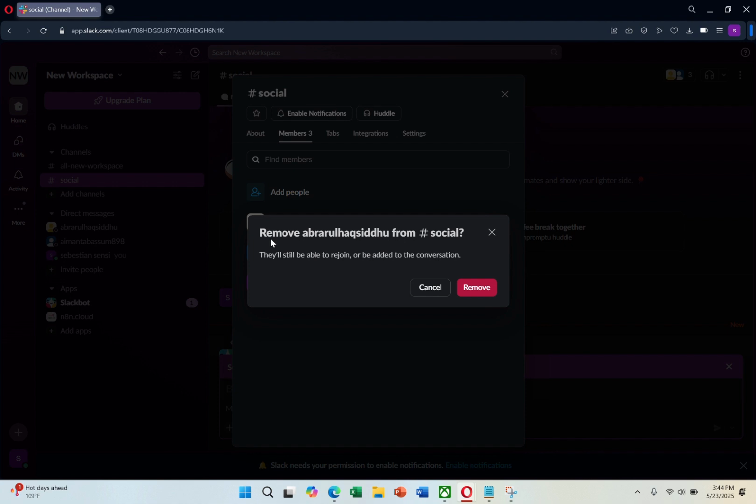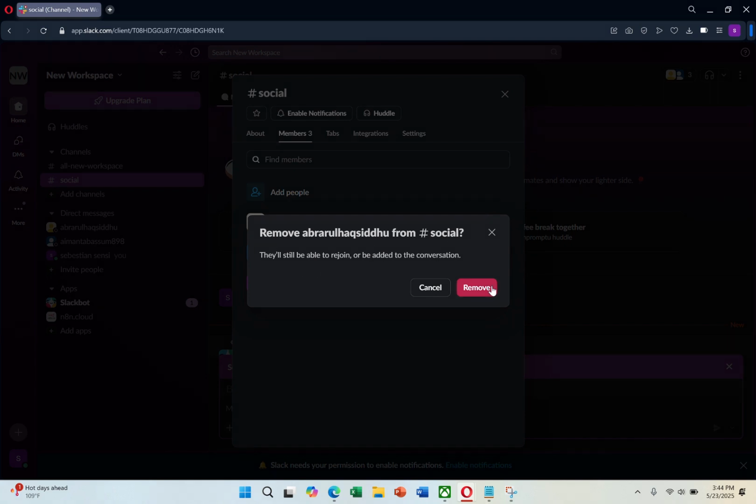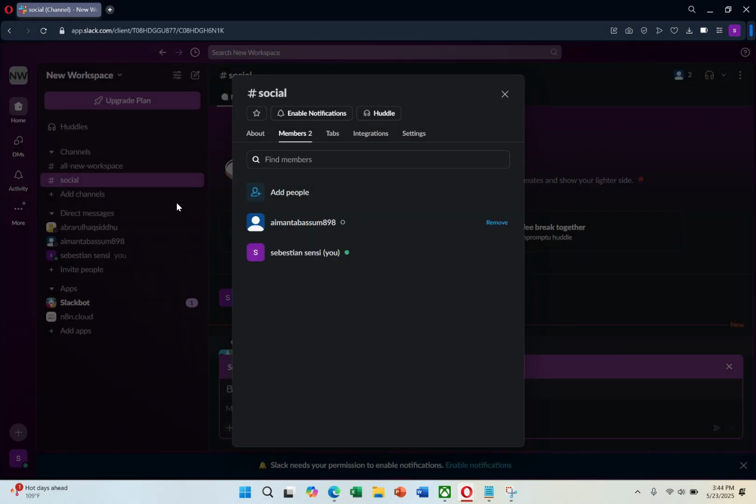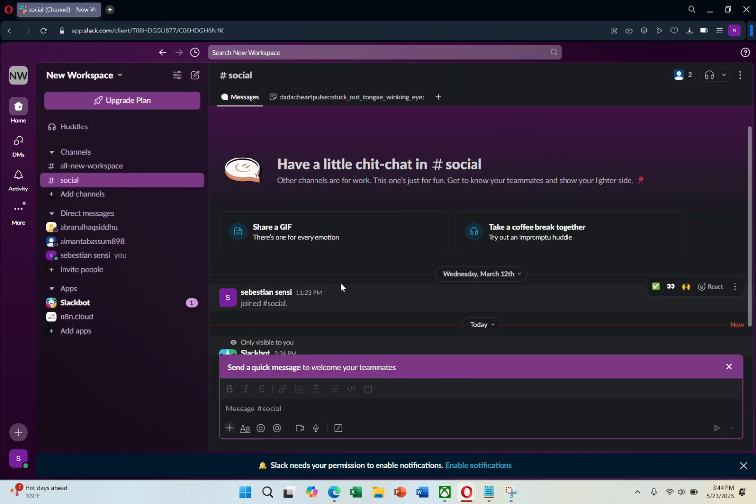To complete the removal, confirm your choice by clicking the Remove button. You'll then see that the user is no longer listed as a member of the channel. And that's it. Removing someone from a Slack channel is really that simple.